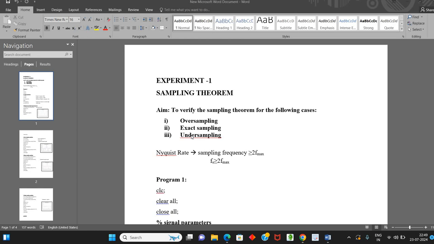A continuous time band limited signal can be represented by its samples and can be recovered from its samples provided the sampling frequency should be greater than or equal to 2 times the maximum frequency. This condition is referred to as the Nyquist criterion, or you can call this the Nyquist rate also. Nyquist rate is nothing but the sampling frequency should be greater than or equal to 2 times the maximum frequency.